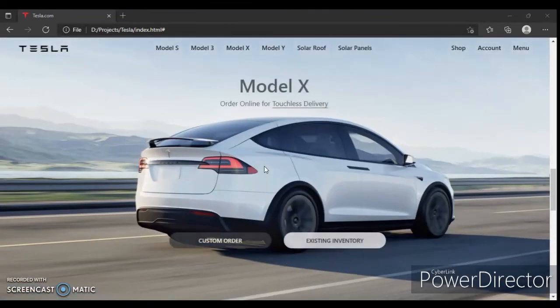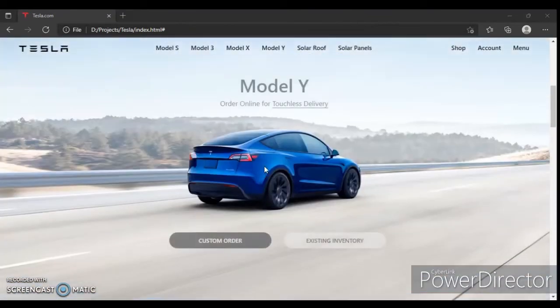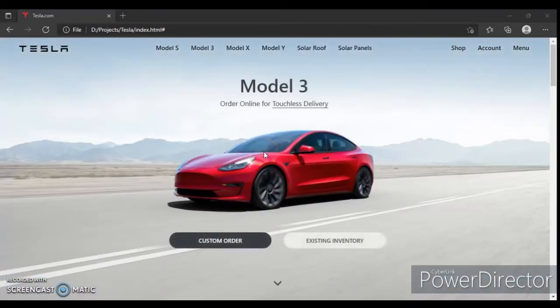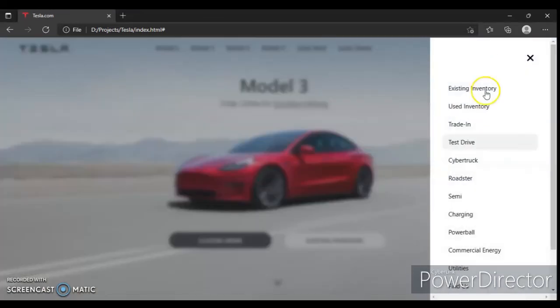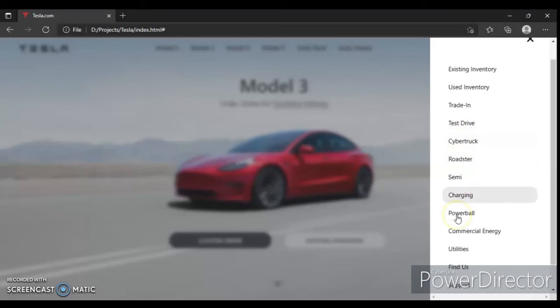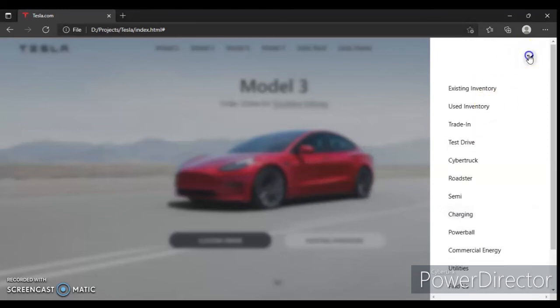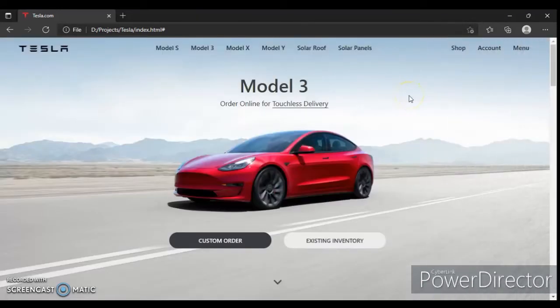So here it is. This is our Tesla project, and in the next video series, we will learn how to create such a wonderful website clone. Look at this menu. You can see. This is going to be our best YouTube video on Tesla. You will not get such a video tutorial anywhere on YouTube, not a single video.